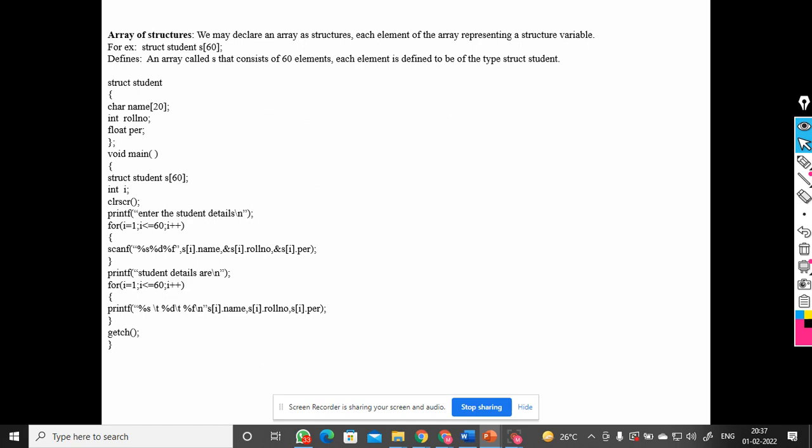For example, if you want to maintain the records of 60 students, first you define the student structure with the help of the struct keyword: struct followed by the structure name student. Then you have the members of this student structure defined, like name, roll number, and percentage. Then in main, when you are implementing this for 60 students, I have to create an array of this student kind of structure with size 60. So struct student s[60]. When I say this, an array of 60 elements is going to be created.